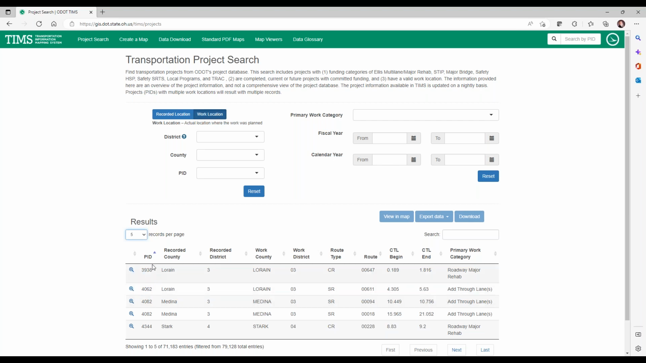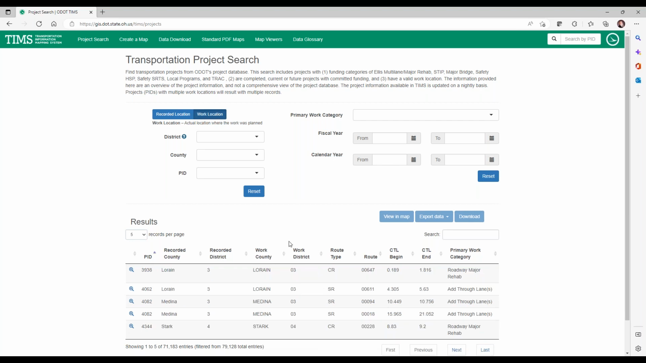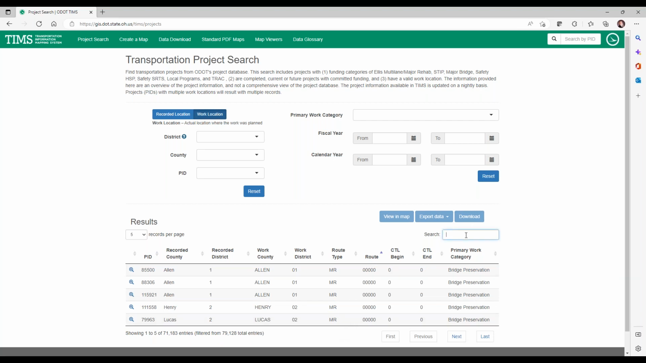So I'm viewing 5 right now, but I can sort on all of the data just by clicking any of the column headers. Oh, I should note, since I've sorted it in this direction, we see that there are some records that do not have a route value or log point values. So you will be able to view information on these projects, you'll be able to access the project information page, but you won't be able to draw them on the map because we don't have that location information to generate that geometry.